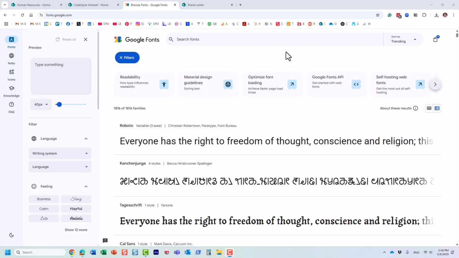The next step in the process, you need to get a hold of the font files. I believe they're TTF files, that's the extension for them, a TrueType font. You might already have those fonts, so definitely check with marketing in your department or organization.